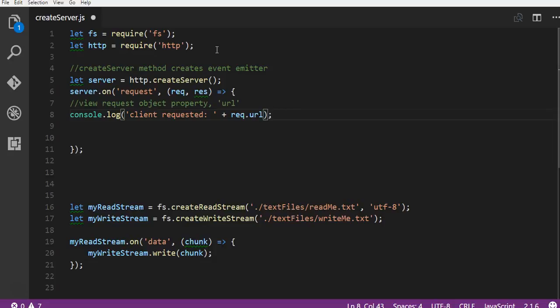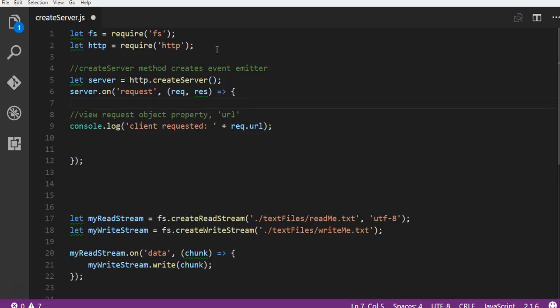Now, this property here, as you can probably guess, tells us the URL that was requested by the client, by the browser. In this video, we're not going to be adjusting our code based on what URL the user passes. In future videos on routing, we will be doing exactly that. But in this video, regardless of what URL is passed by the client, we'll be reacting in the same way. We just wanted to log this out so you can see the request object in action.